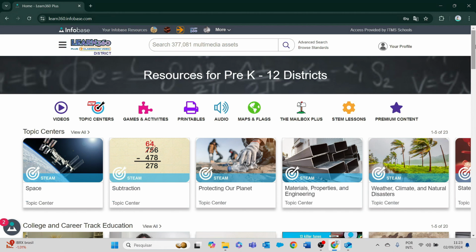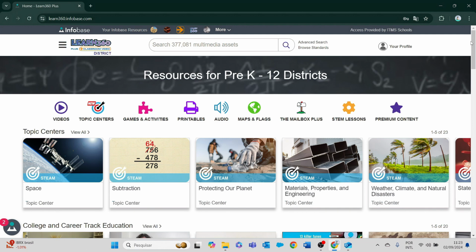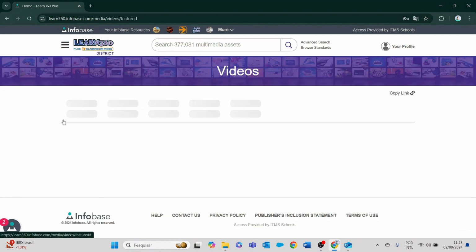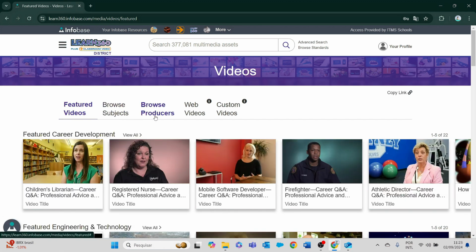In the main page, you already find some content, but let's start showing you every resource. We'll have videos. In videos, you will be able to browse through featured videos, subjects, and producers. Producer is a very nice way for you to browse because we have more than 600 producers in the page. So we will have, for example, Cambridge Educational, BBC Learning, National Geographic, and much more.